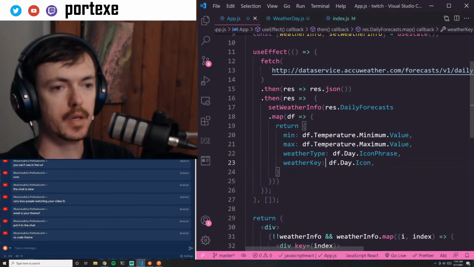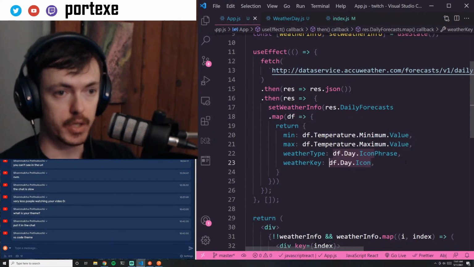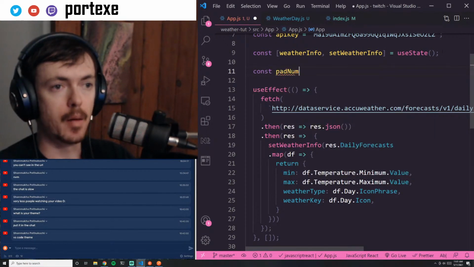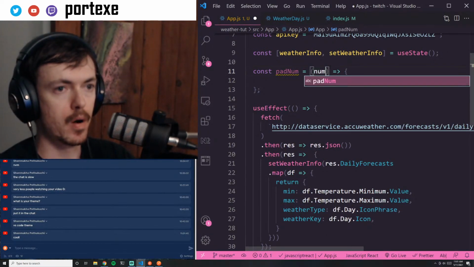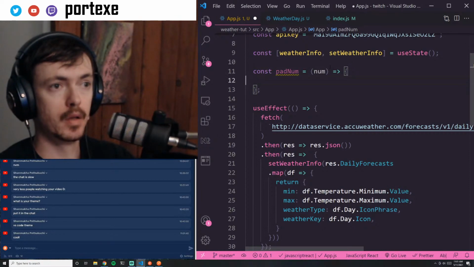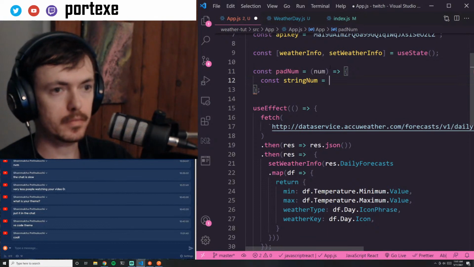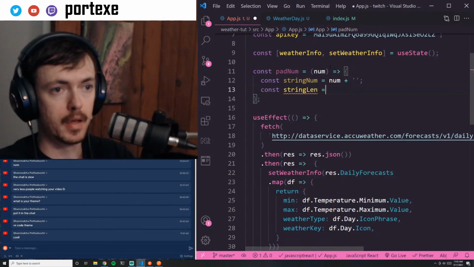The weather key right now is a number, but we're going to convert it to a string and determine whether or not it is a single digit. So I'm going to write a function that does this, const padNum. It's going to accept a number and return a string that's always a 2-digit number. First, convert this num to a string: const stringNum is equal to num plus an empty string. Then let's get the length of this string: const stringLength is equal to stringNum.length.